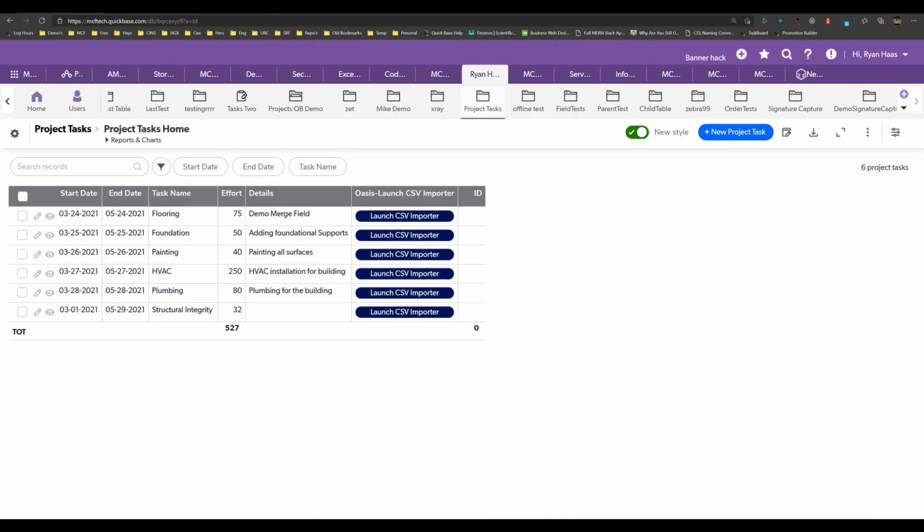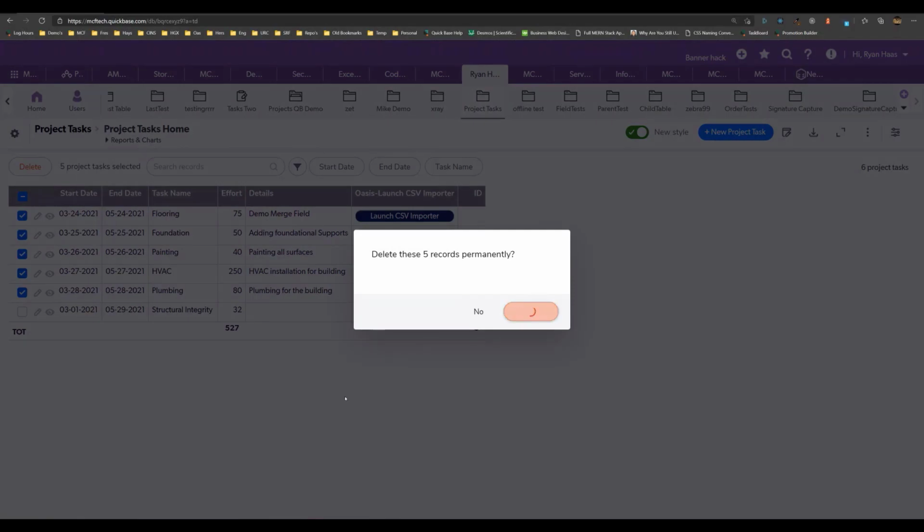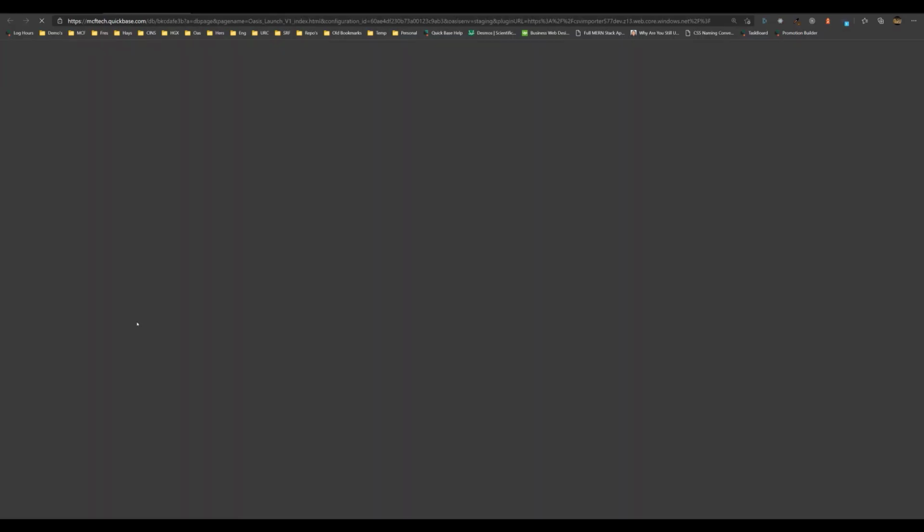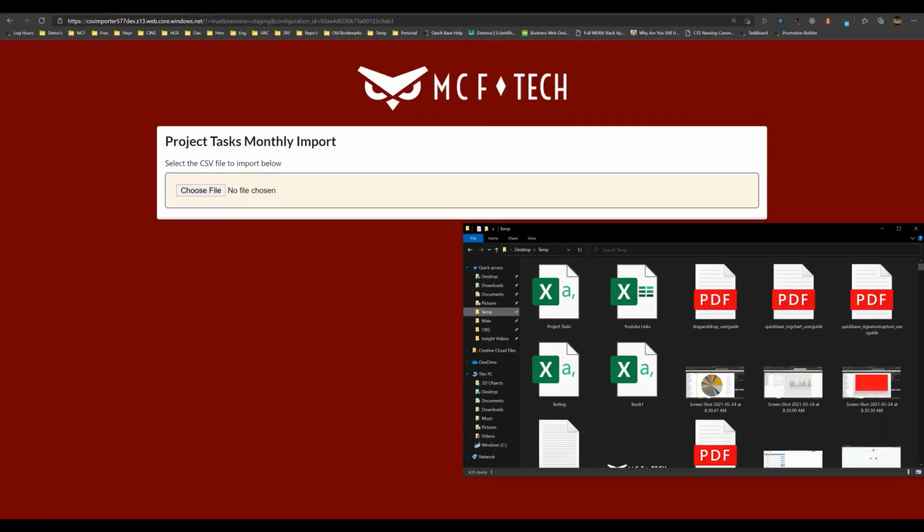Let's go back to our QuickBase app. I'm going to close this extra tab. And let's go ahead and delete these just so it's a little more clear when we do the import. So I'm going to delete those 5 records that are in here. And then let's launch the UI again, and we're going to import our project tasks.